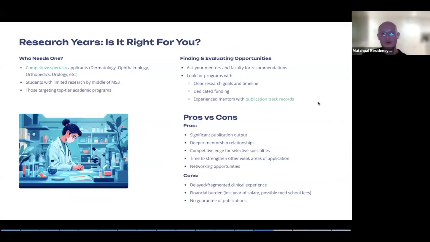Let's talk about research years here. I know there's a lot of people that talk about research years or are considering them. They're not really sure. It's kind of like a black box for a lot of people. I think most commonly, research years are going to be either derm or surgical subspecialties. I think it's very rare that we see people taking dedicated research years otherwise.